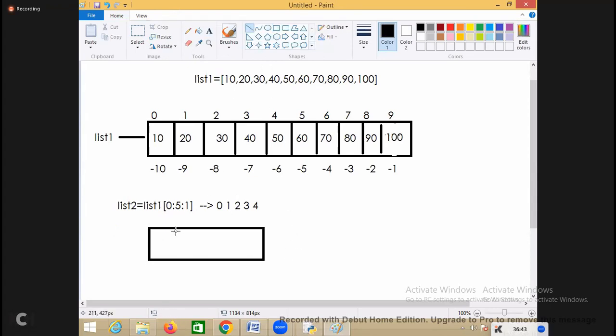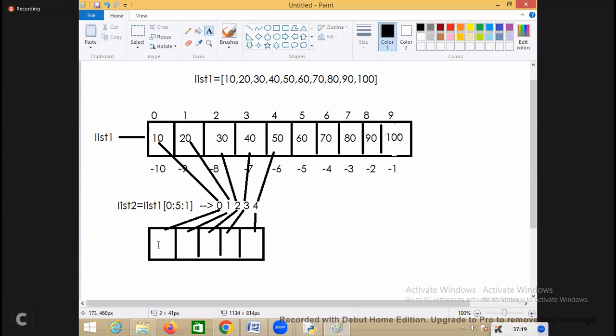So what will happen here? Now the value at 0, which is 10, is read and stored in another list. It will read the value at 1 and then store it in another list. It will read the value at 2 and then store it in another list. It will read the value at 3 and then store it in another list. It will read the value at 4 and store it in what? Another list. Now, we read a part of a list.